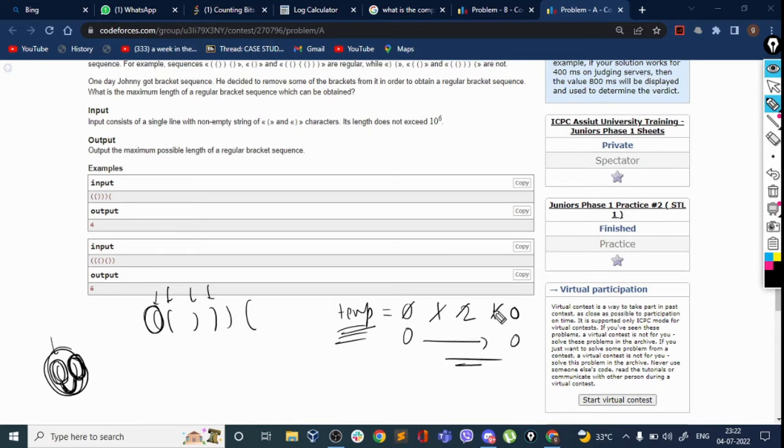If we come to a 0 again in the sequence, then we can say that this is a regular bracket sequence we have of that length. So suppose this is the bracket sequence which gives us temporary equal to 0. Now we encounter this bracket. For this bracket we have to make the temporary variable decrease, minus minus, so it will become -1.